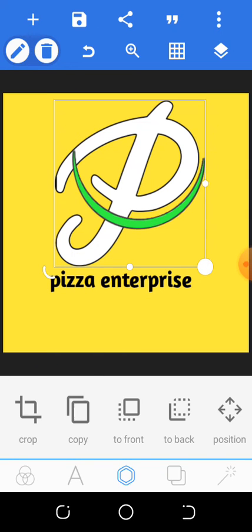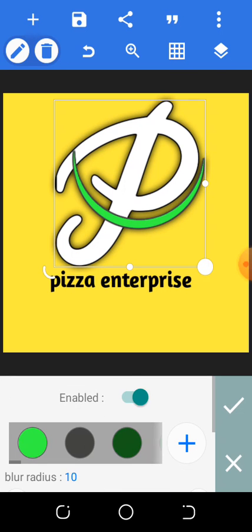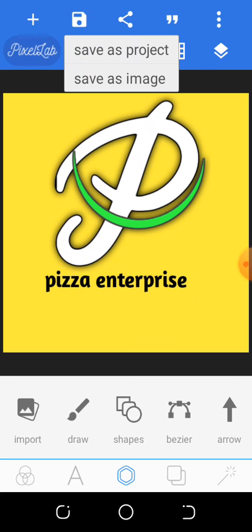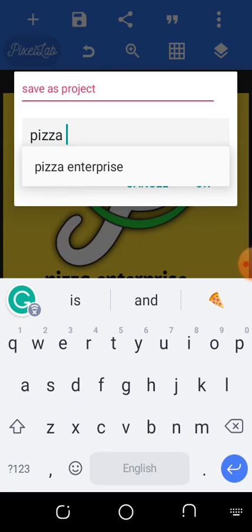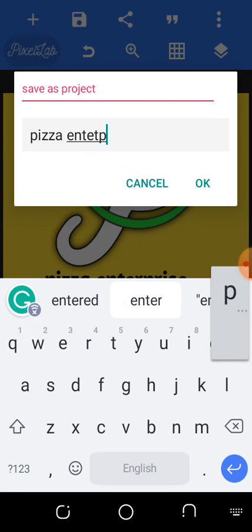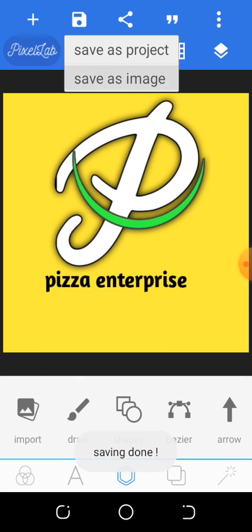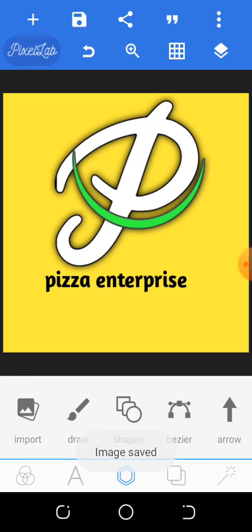You can decide to add shadow. Just click on it and just click on shadow. And we are good to go. As usual, save as project, Pizza Enterprise. Don't forget to save as project. Then image, save to gallery. Or you can just share from there. And that is all for the simple logo design. See you in another class.